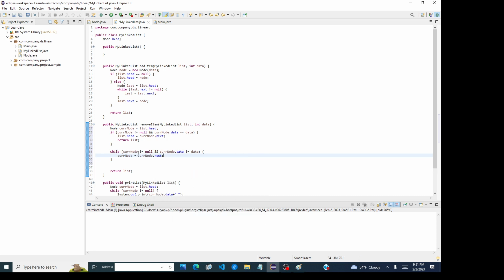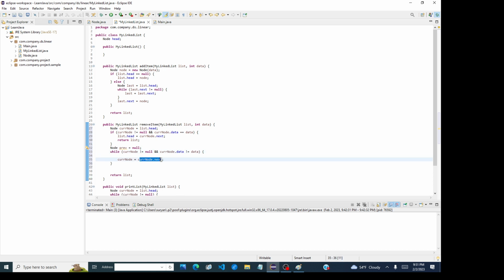But we also have to keep track of the previous node. As we mentioned, we need the previous node too. So I'm going to create a new node here called prev node, and set prev equal to null in the beginning. When we are scanning, before I go to the next node, prev will become the current node, and then the current node will become the next node.